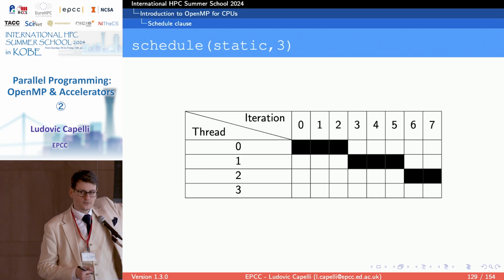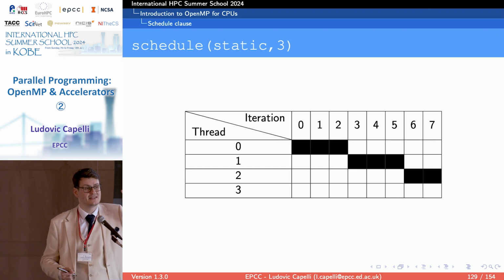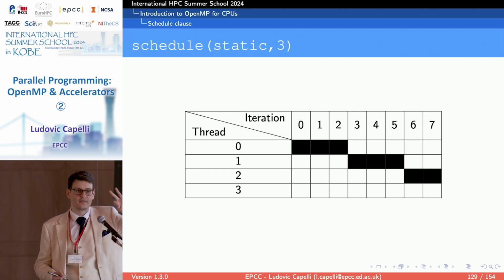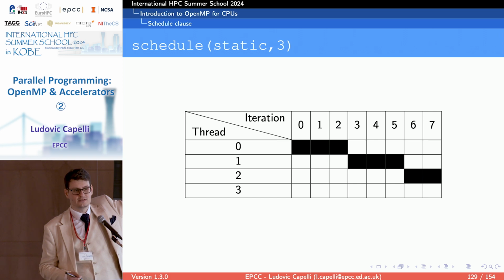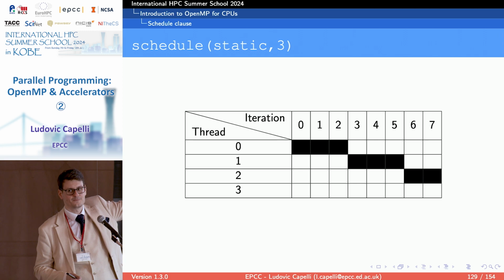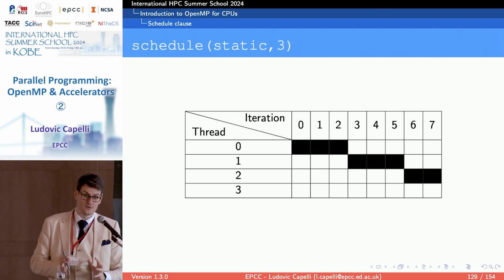So that code cannot get 4 times faster. Why? Because there's one thread that doesn't even do anything. So best case scenario, 3 times faster. And even that won't be the case. Why? Because the thread number 2 does only 2 iterations instead of 3. So it does less. So it's likely to finish earlier. So you see, the schedule is going to impact your performance.